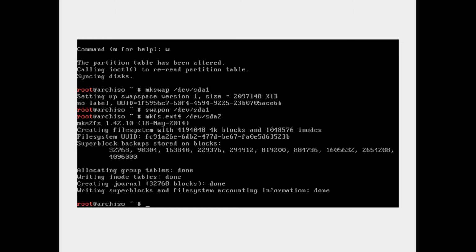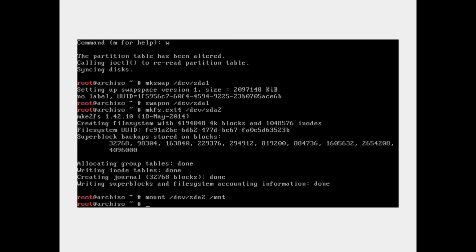Made the file systems, mount the partitions. I'm pretty up to date on this one. Excuse me, I'm so sorry. Mount the second partition on the little mount folder. It always puts it there for you, which is convenient. I'm just going to use the default mirror, so we're not worried about that.